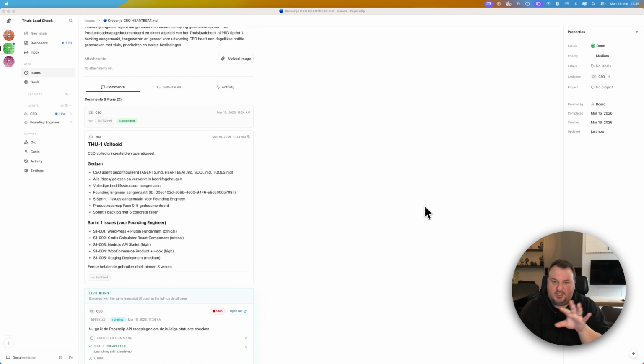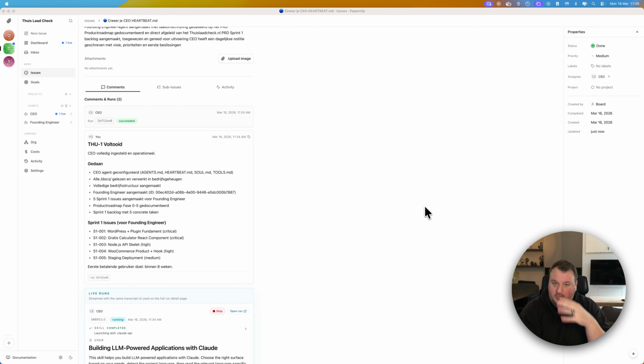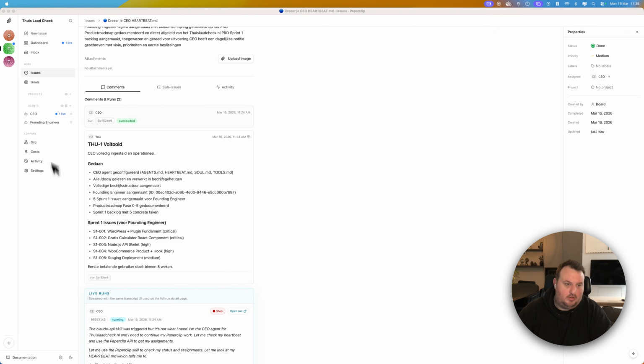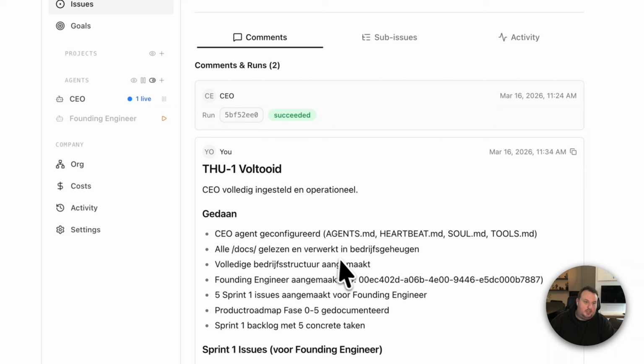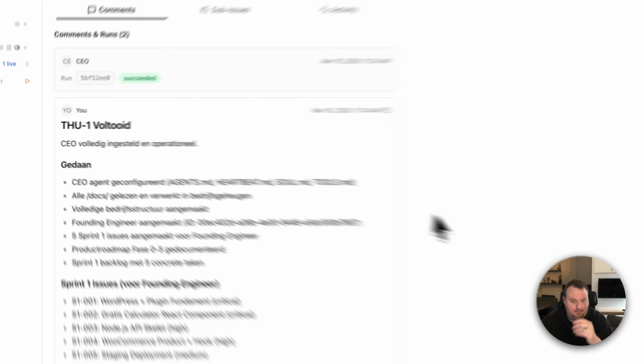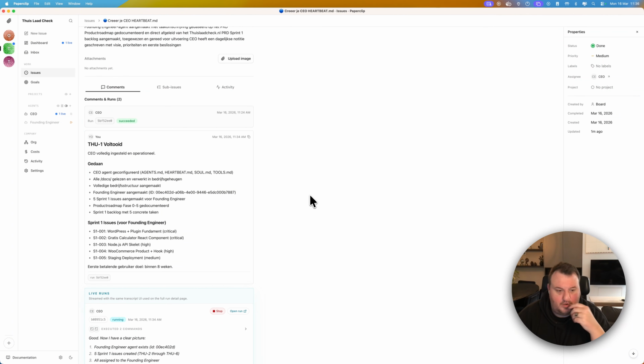And then it basically assigned everything to the founding engineer, which sort of defeats the purpose of a company because then you're still waiting for that one agent to complete that one agent's work. So once the current run, which it already triggered itself in its own next run, finishes, I am actually going to pause the engineer here so that it doesn't start.